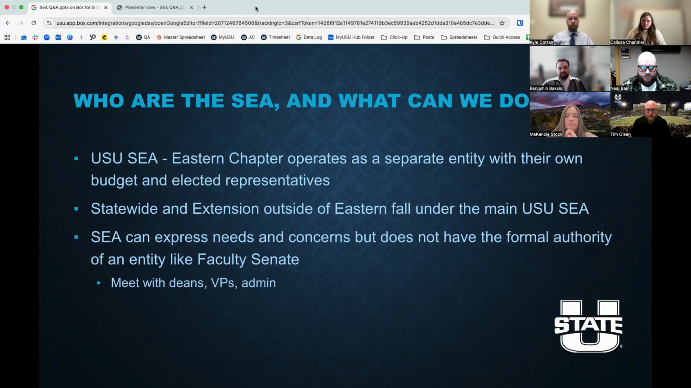Another thing that we do as the SEA is we try to have regular meetings with deans and vice presidents around campus, which is something that our vice presidents, Kyle Cottom and Arden Nichols, do.